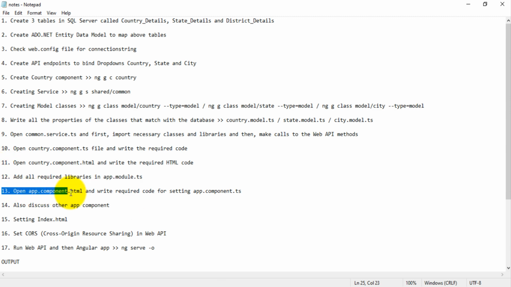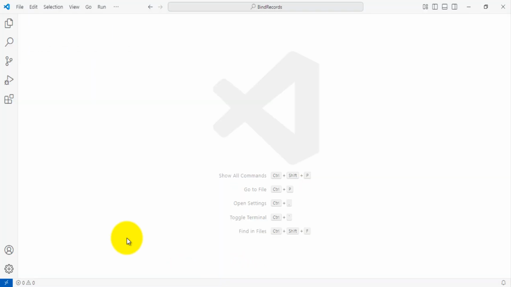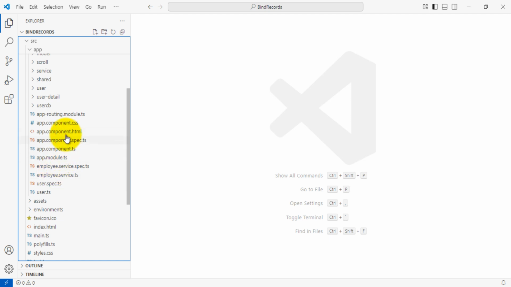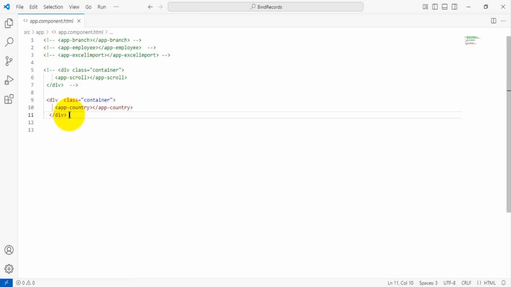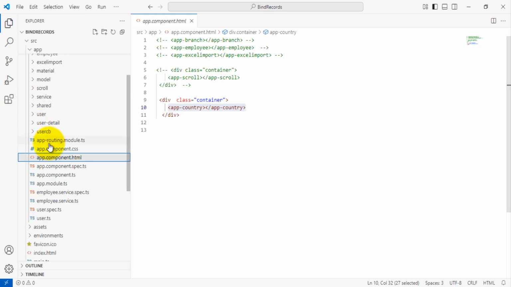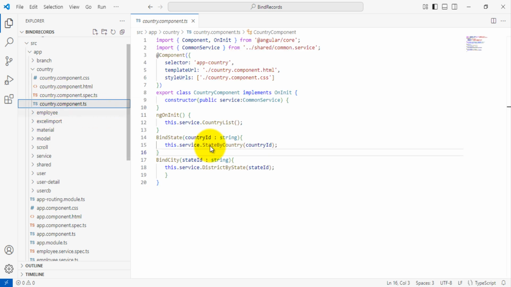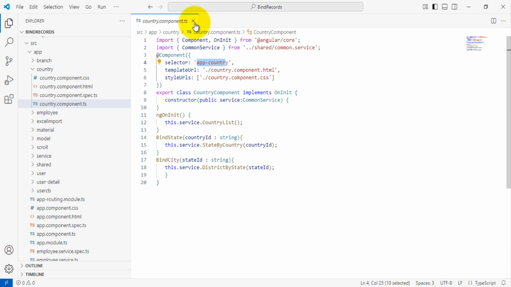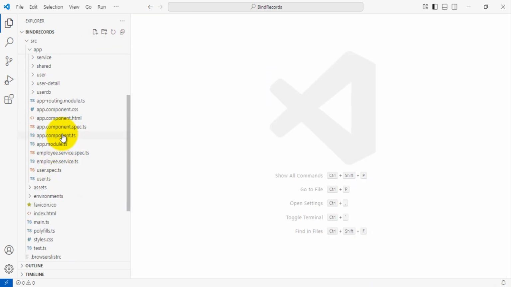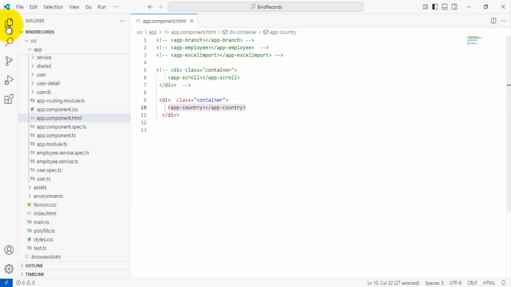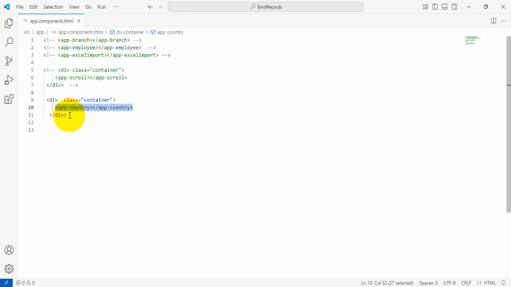Step 13, open the app.component.html and write the required code for setting up app.component.ts. So I'll open the app.component.html. Here this is the selector, because if you open the country.component.ts, this is the selector, right? The same selector I have used inside the app.component.html. So when the page loads initially, my country component HTML will be loaded, so I have used the country component selector here in the app.component.html. So this is the code for app.component.html.